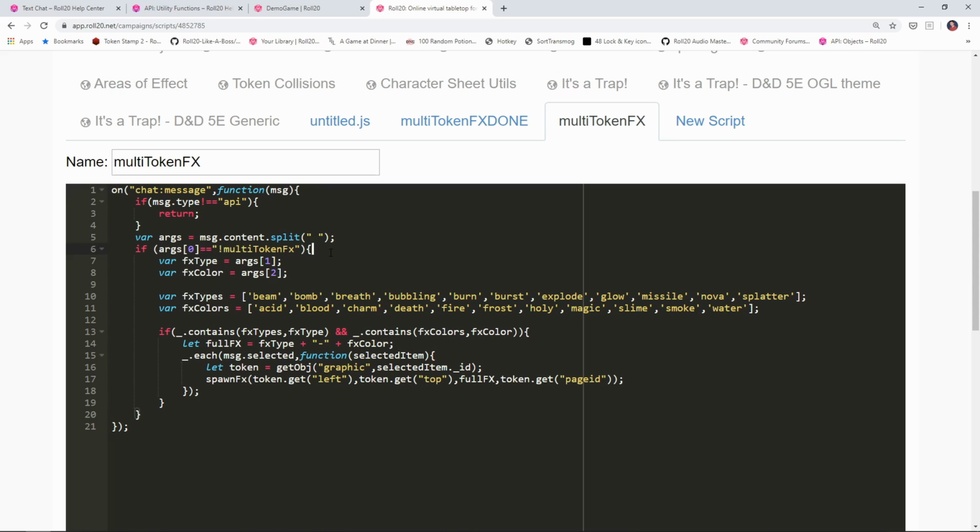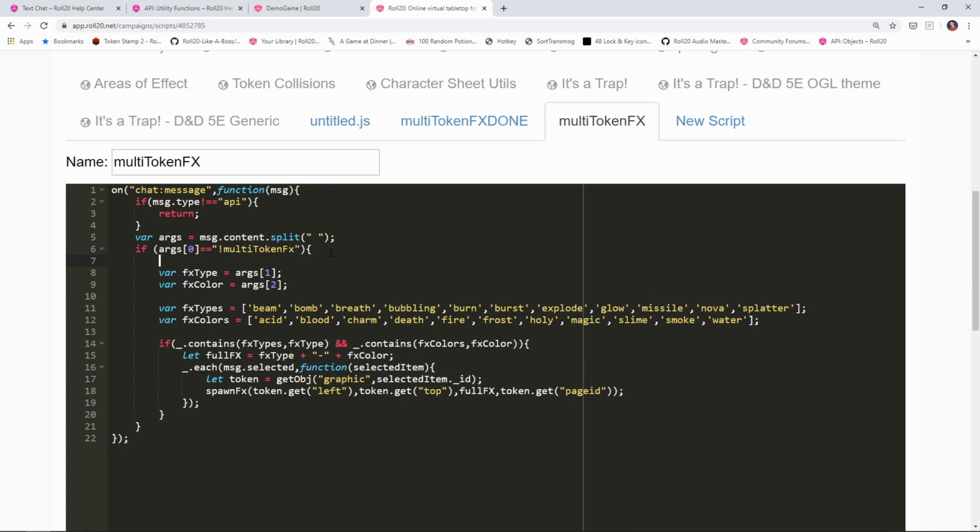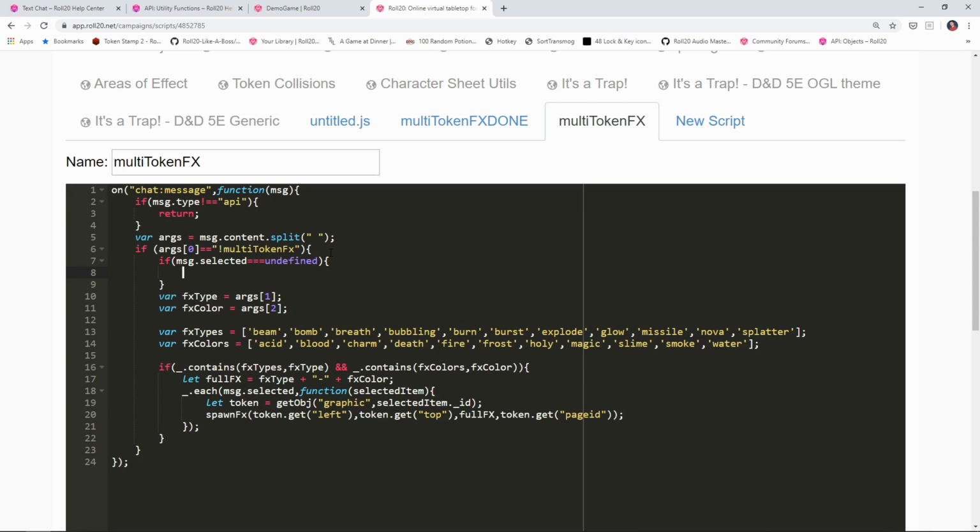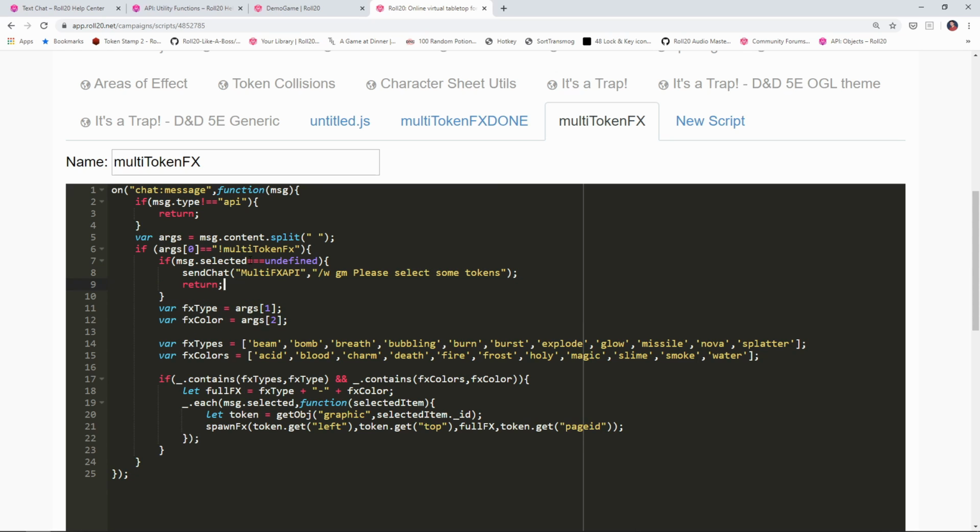So after we've determined that we're doing the multi-token effect command, we're going to check to see if msg.selected equals undefined, that is, nothing is selected, then we're going to send a message. We're going to say sendChat. That message is going to be coming from the multi-fx API. And we're just going to whisper this to the GM. We're going to say /w GM to whisper to the GM, and we'll say, please select some tokens. And then we're going to return. If there's nothing selected, we're going to send a notification to the GM, and then we'll gracefully exit this function so we won't cause any failures.